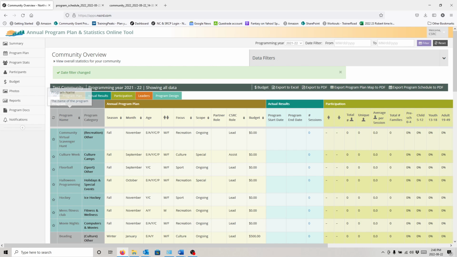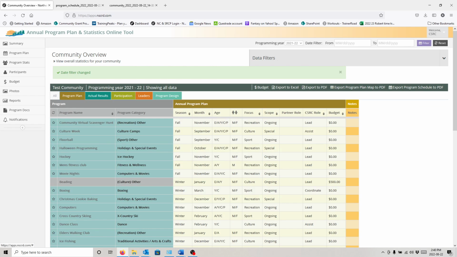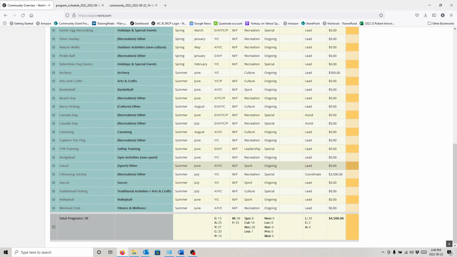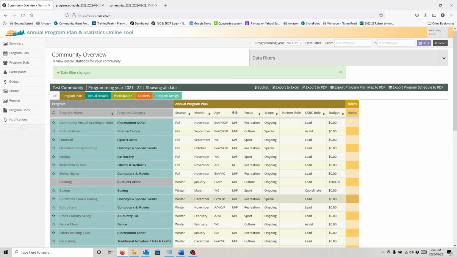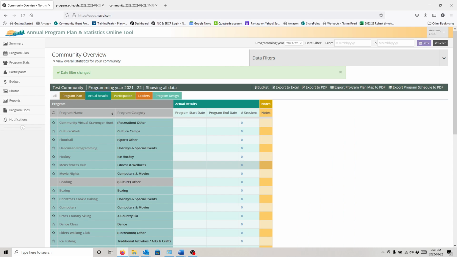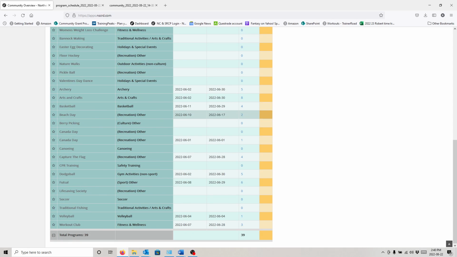Okay. And then there's just the few things here, your actual program plan. So when you enter in your program plan for each year, which should be done by September 30th as per the annual agreement, this is where it's all going to be entered. All right, and don't worry too much about how to do this. That'll be in the next webinar. Actual results, which is again statistics, right?